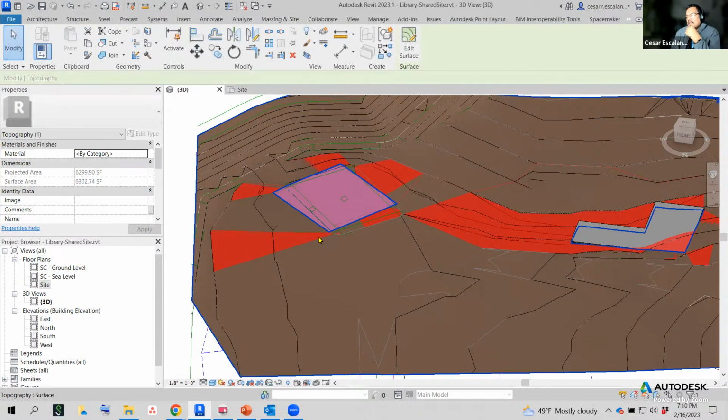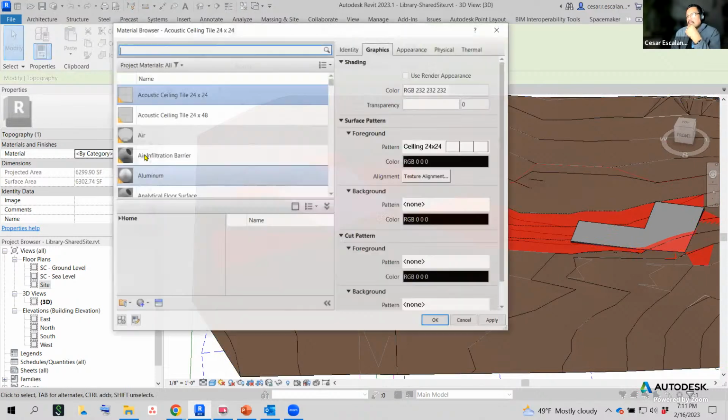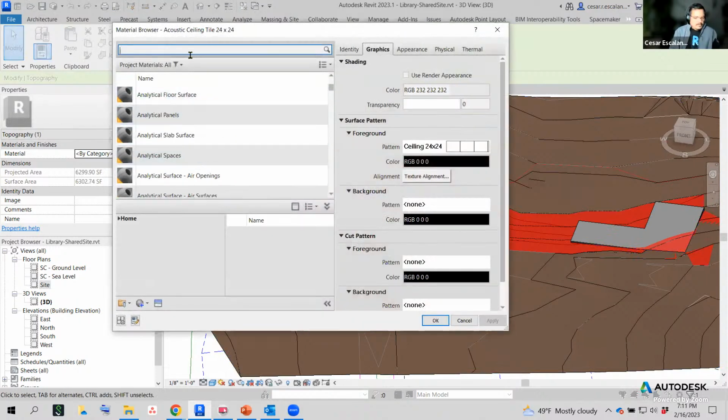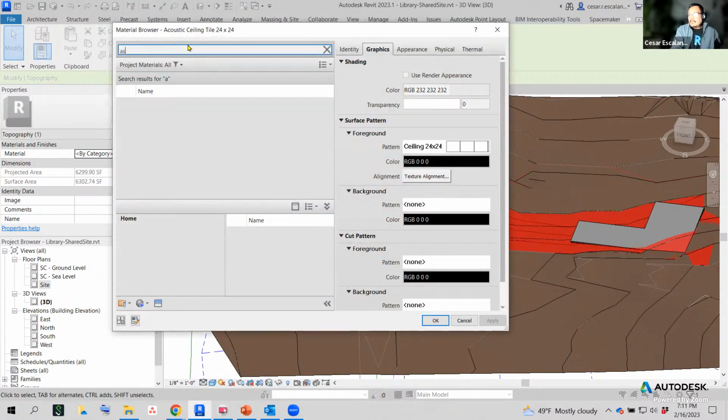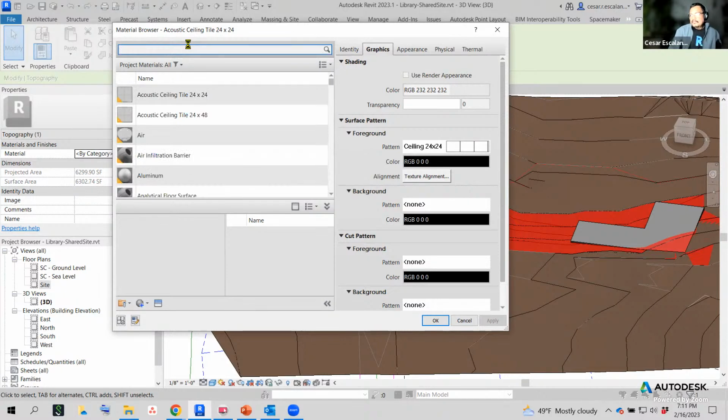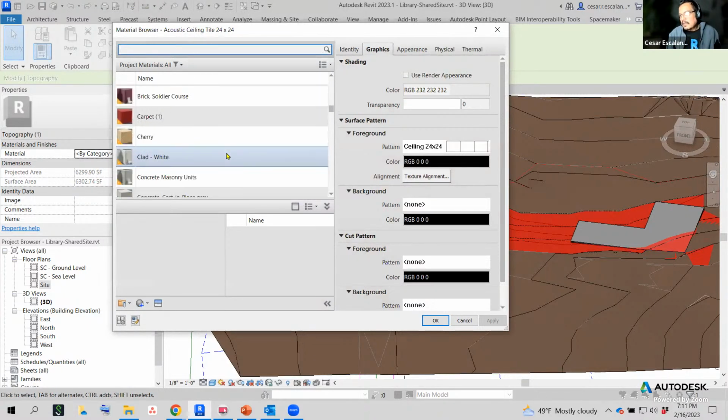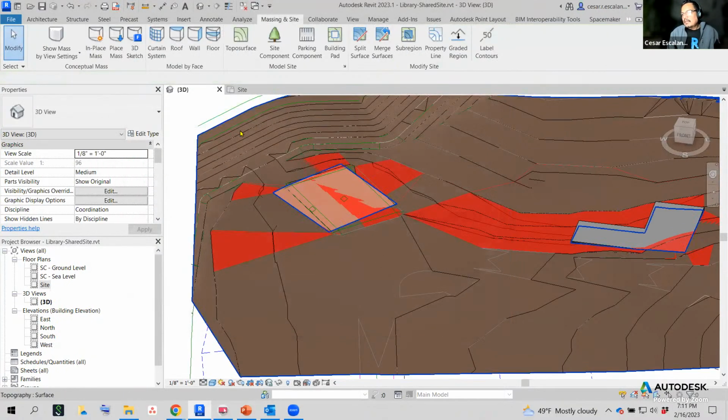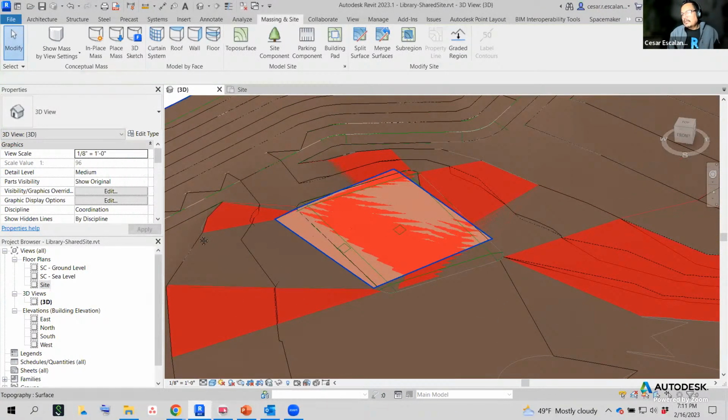So you see, I select this one and I can change this to, I think the asphalt might be here. Or let's say carpet. So now this is carpet. Okay.